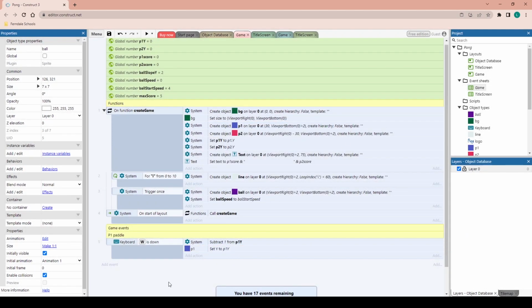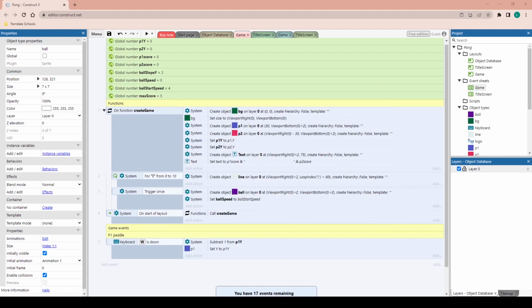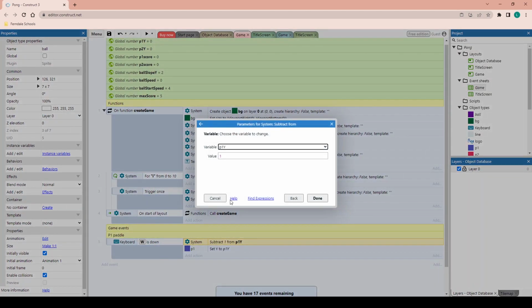Okay, let's go ahead and give that a try. Okay, and you can see when we hold down the W key, our paddle starts to move up. But that's pretty slow. So let's change that 1 to a little bit larger of a number. Let's go, instead of subtract 1, let's say subtract 7.